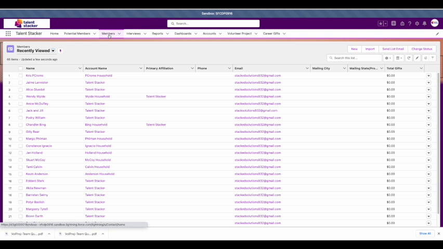Once they became members, again, the nomenclature: this particular object had been named Contact by Salesforce. We renamed it as Members.